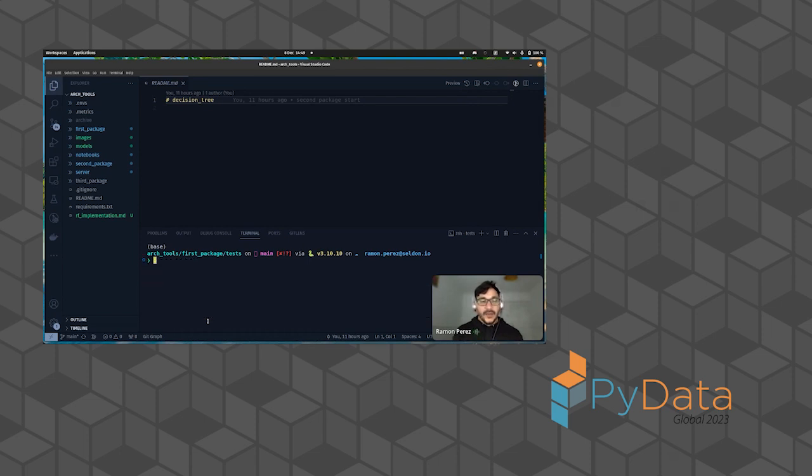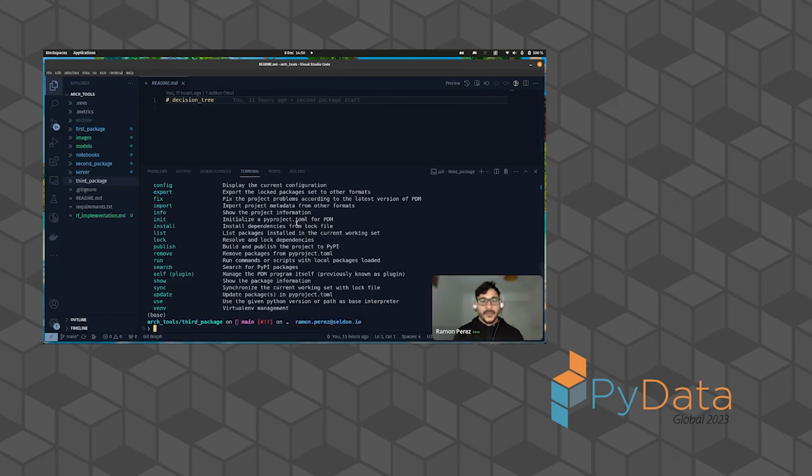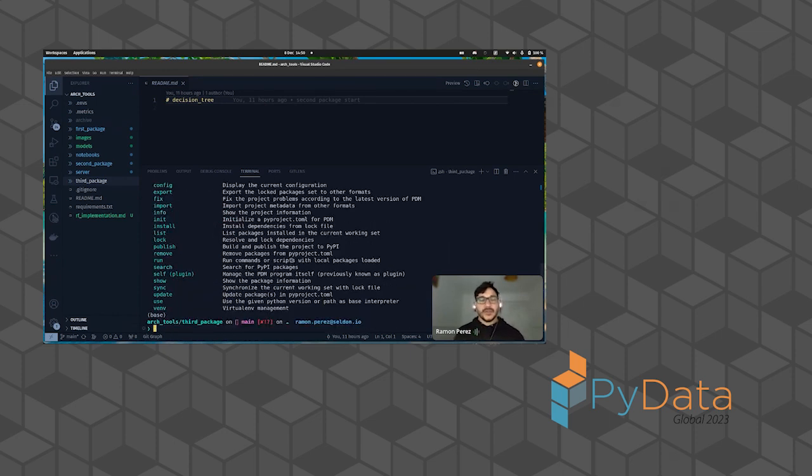So what I want to do now is create a package. I already have a directory called third package, and that's where I'm going to go. I'm going to go back to my architecting tools, and then go into third package. In that third package, I'm going to say PDM. That's going to give me all of the tools that I can use with PDM. And now what I want to do is create a new package. So how would I do that?